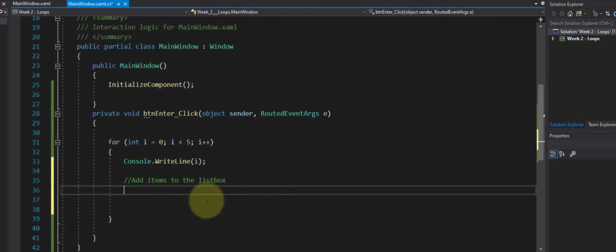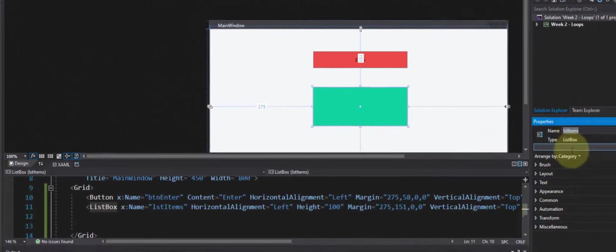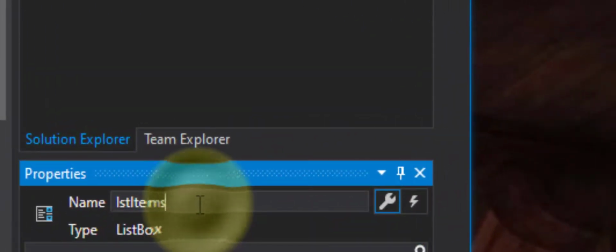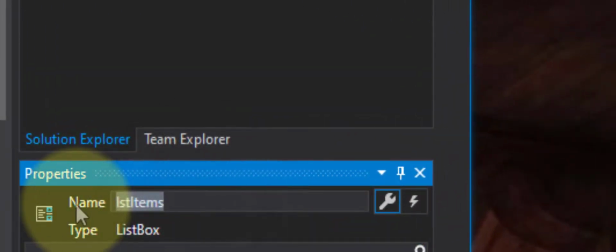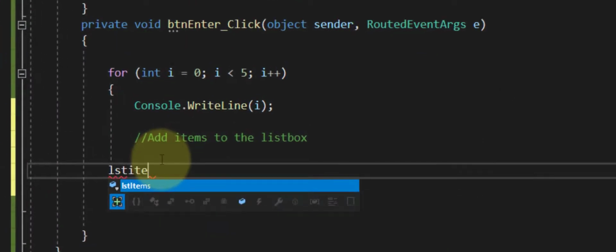Now I need to get access to my list box. And remember, we named the list box. So I'm going to go back here. And you notice this list box, if we go over here, remember we named it. And this is the reason why we named it, so we can have access to it in the code behind. So I want to make sure I have that name, list items. And I can go back here and I can type LST items.